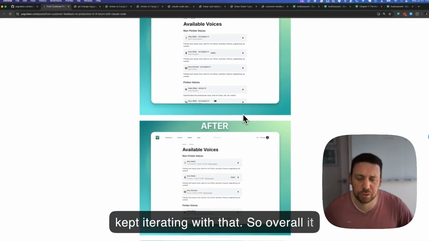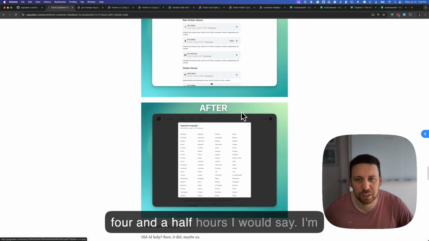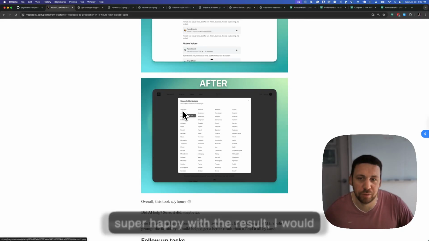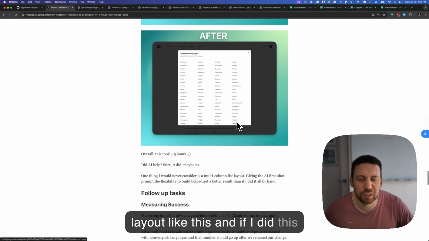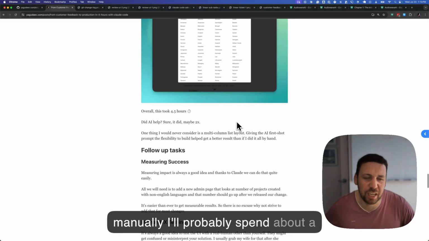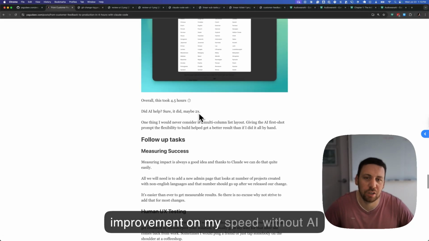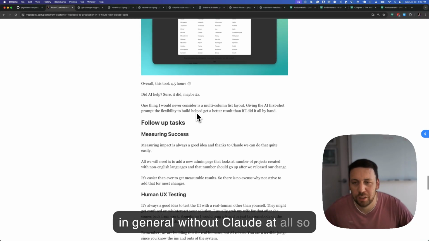So overall, it took 4 hours, about 4.5 hours, I would say. I'm super happy with the result. I would never have considered a multi-column layout like this. And if I did this manually, I'd probably spend about a day on it myself. So maybe a 2x improvement on my speed without AI in general, without Claude at all.